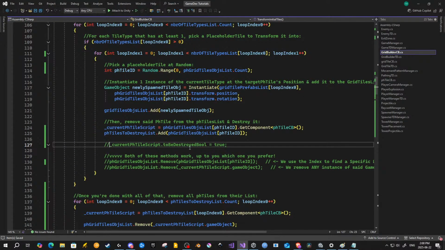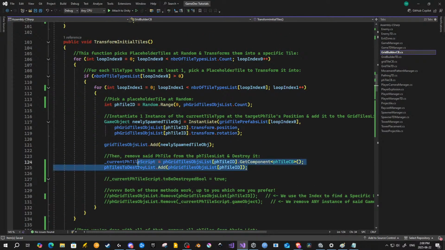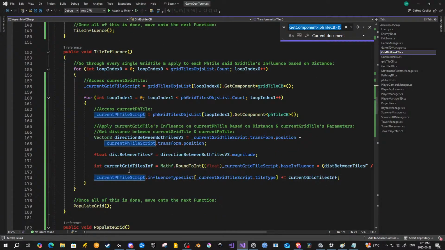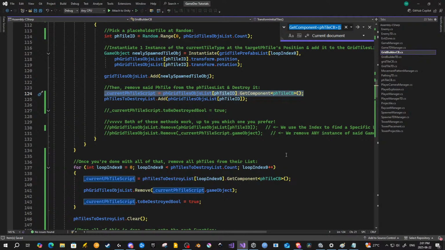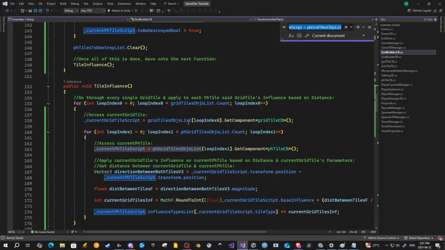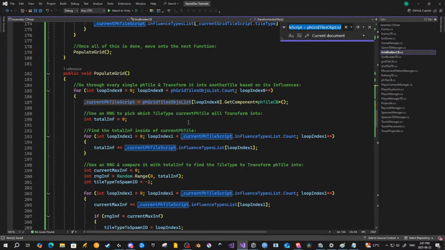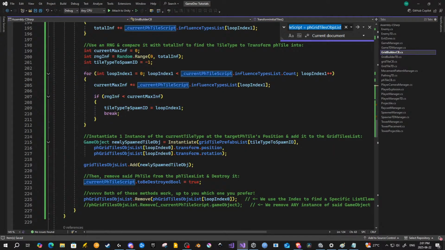Okay, so now I'm basically going to do the same thing down there, right? So let me just, where is, hold on. Tile influence, populate grid.